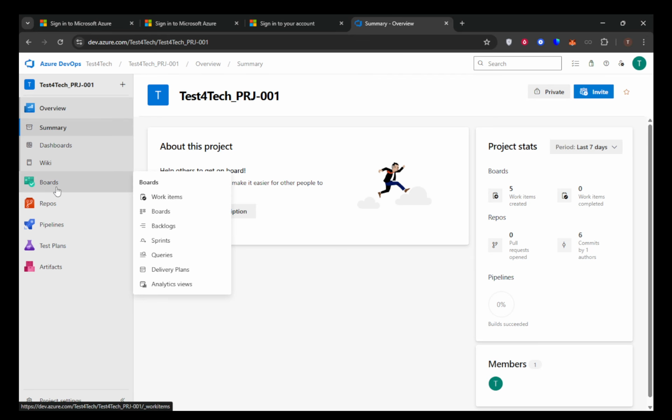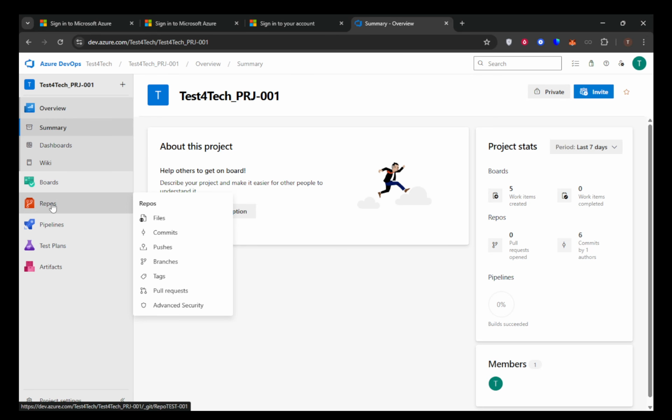Finally, tailor your project settings, such as iteration paths and permissions, to accommodate your team's specific needs. By doing so, you ensure your project is ready for your team to hit the ground running.